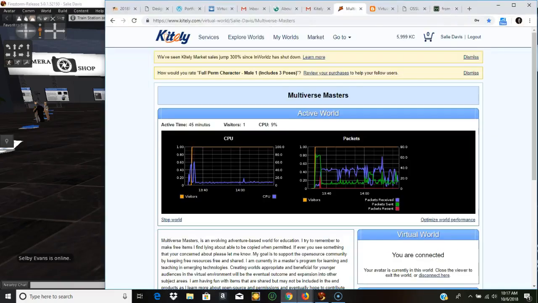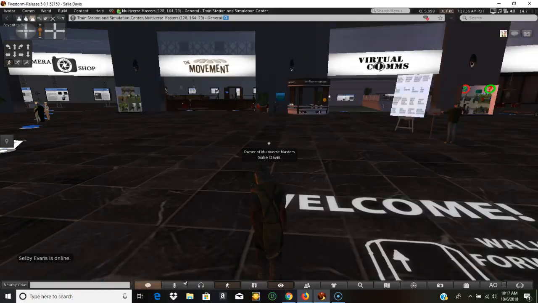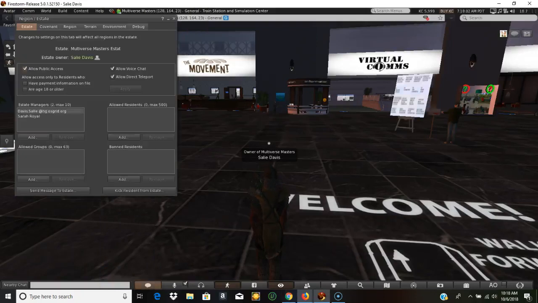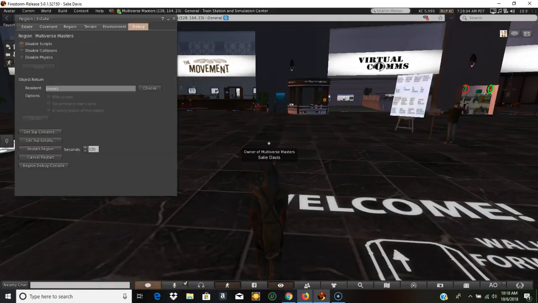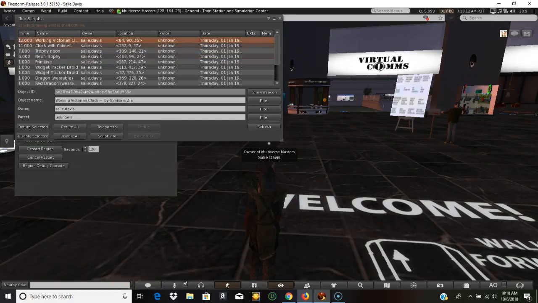If you suddenly see your CPU jump up to 50% because you're running a script, just debug. Debugging is very important too. So you go Alt-R in OpenSim, and you click on debug. So if your world is running funky and you've been experimenting with scripts, you get top scripts, and it will tell you what scripts are running that are causing lag. I have the Neon Trophy. These are all because I don't have lag right now.